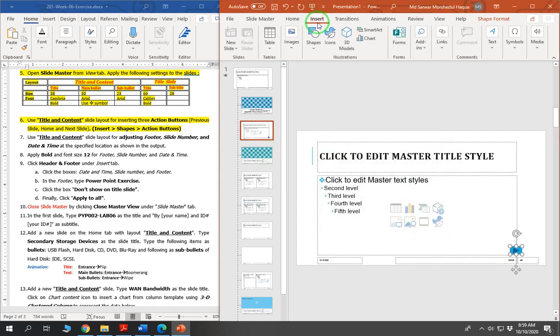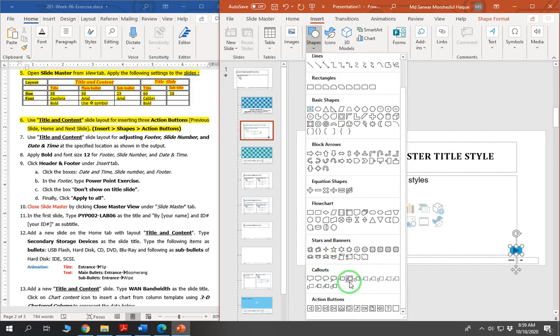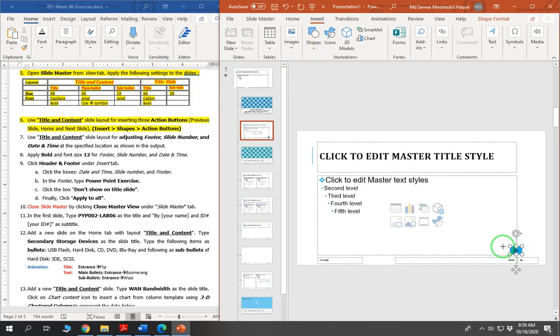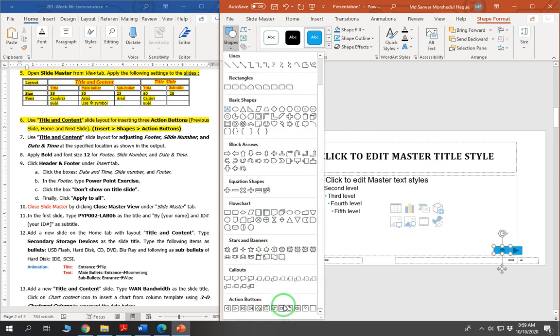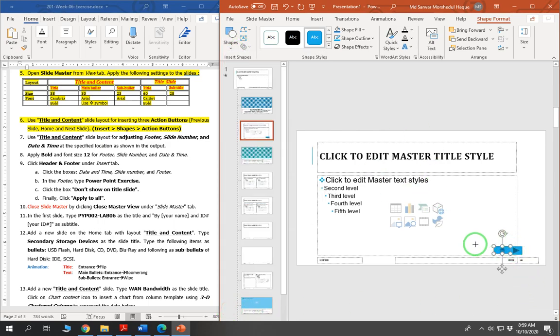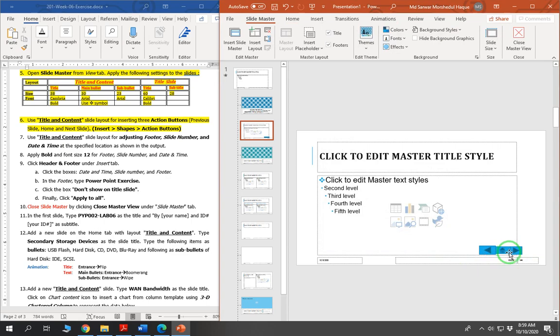Now we can go to the insert again and we'll select the home button, and the size of this one you can change anytime you want. You can adjust it later on also. So let us see now. I'll just adjust some sizes here. This one I'll make a little smaller maybe.